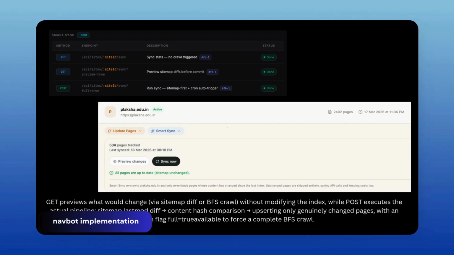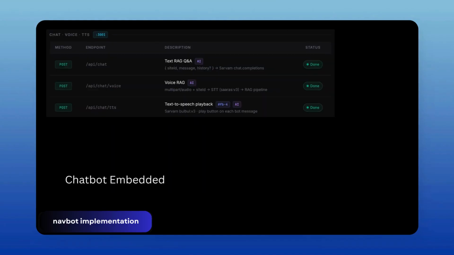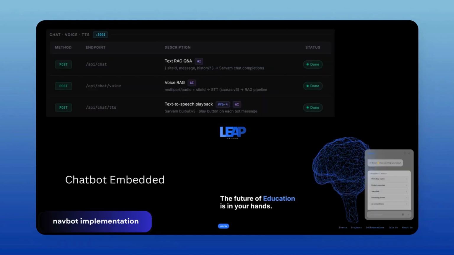Here you can see Plaksha EDU Badin, a 2,400-page university site, tracking 504 pages, last synced 2 days ago, with all pages confirmed up to date. No unnecessary API calls, no wasted compute. The chat API has 3 endpoints. Post, API chat takes a site id, message, and optional history, runs RAG retrieval against ChromaDB, and returns a grounded answer via Sarvam's chat completions.